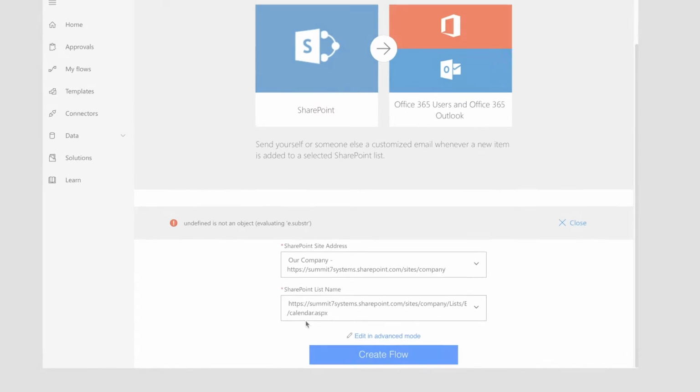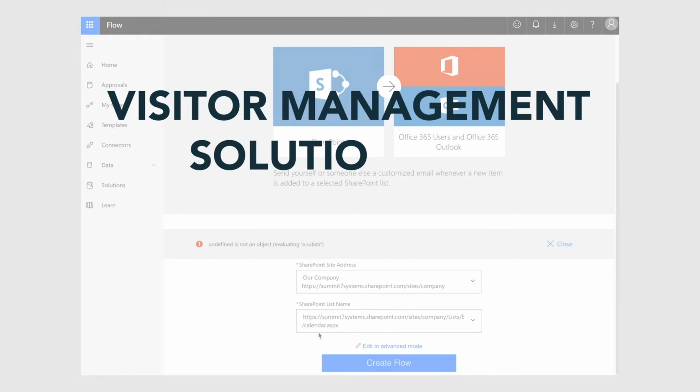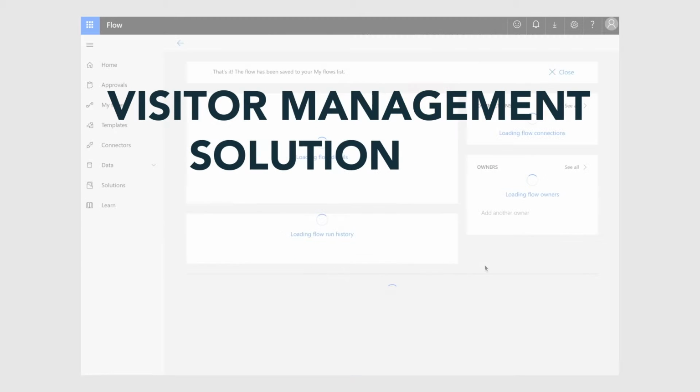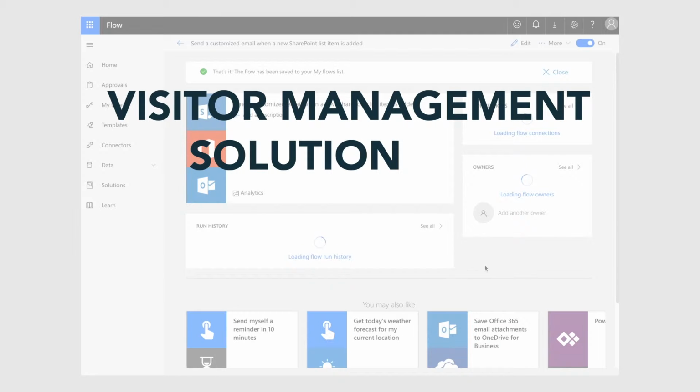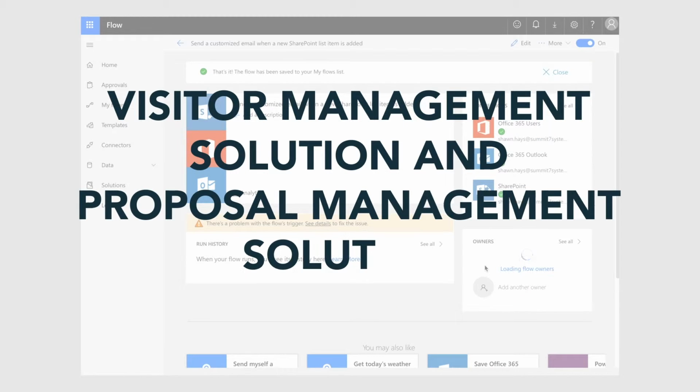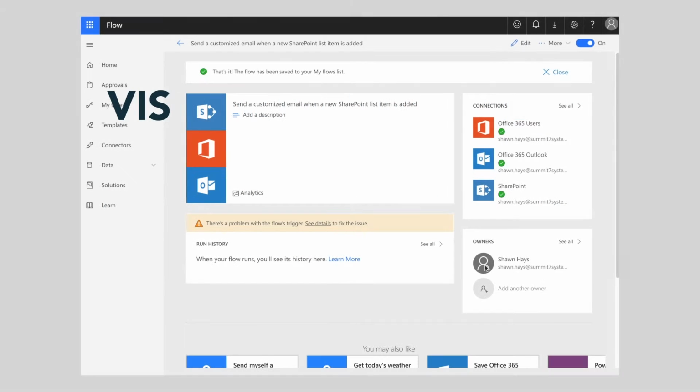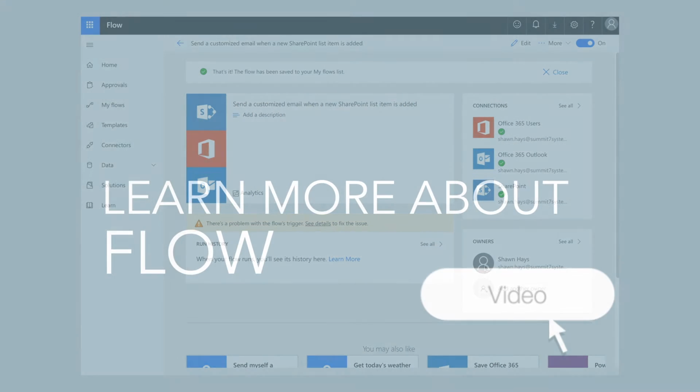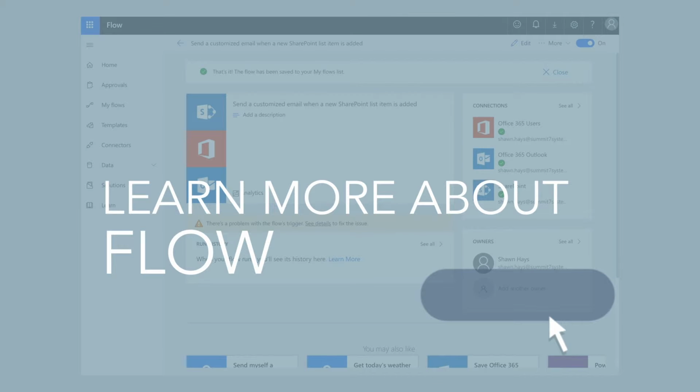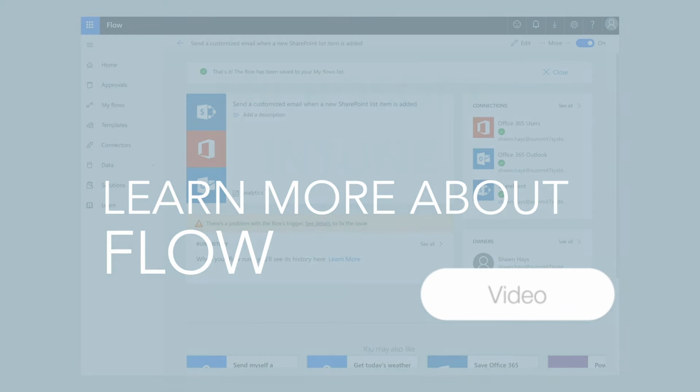We use PowerApps and Flow for our visitor management solution, and Flow plays a role, actually more critical than not, in our proposal management solution. So you can check out the description below in this video, and you can check out some of those examples to see how other contractors are using PowerApps and Flow via those two particular solutions.